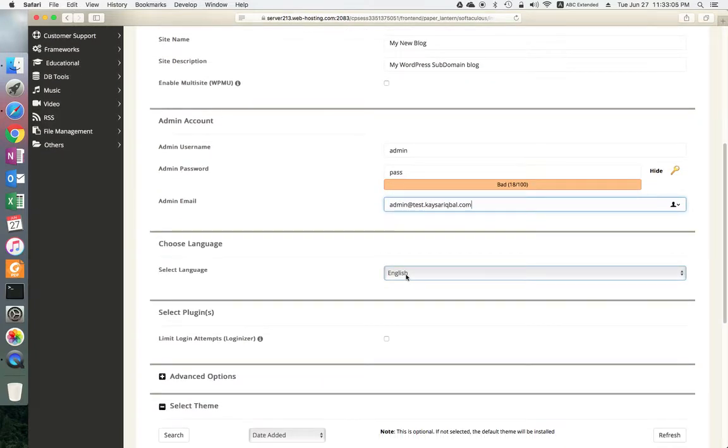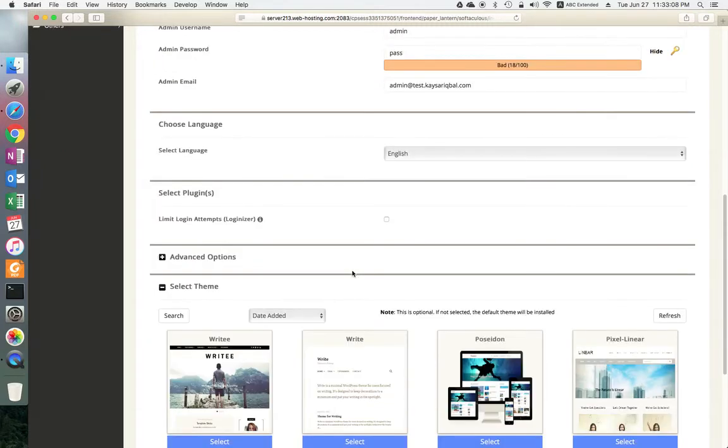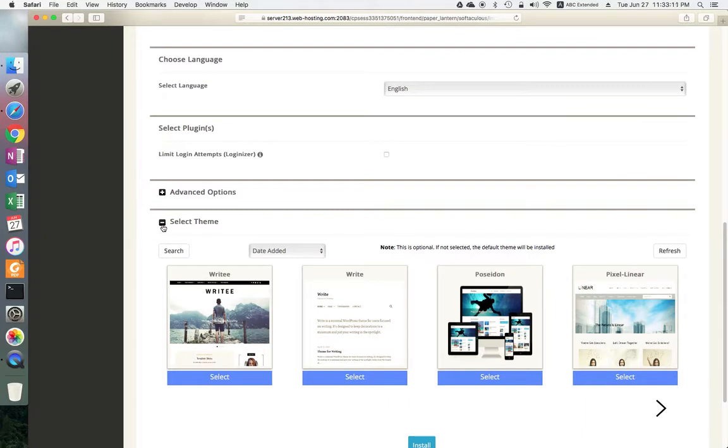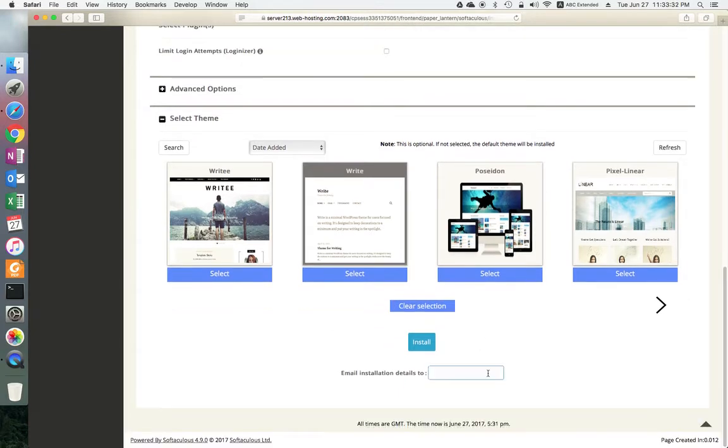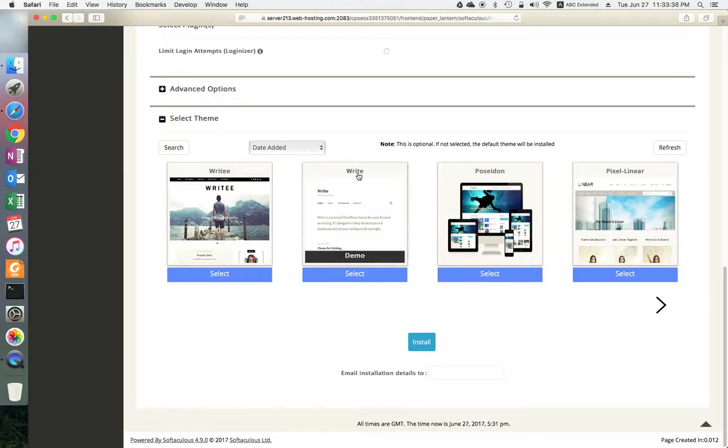Select the language. We will leave it default, English. From here we could select a theme, or we can directly go to installation. Let's select a theme, a basic theme which is right. This is a plain theme for blogging. Just select it. Or if you don't like it, if you want to change the theme, then you can clear the selection. Let's select the leftmost one. This is right. Select it, then click install.